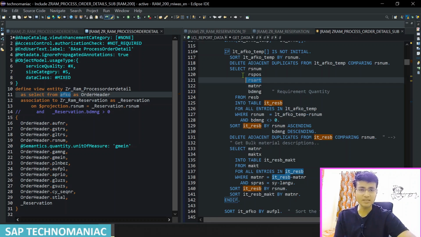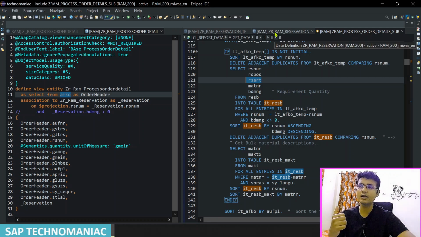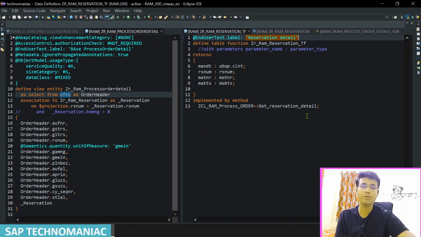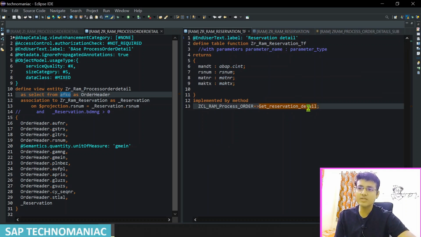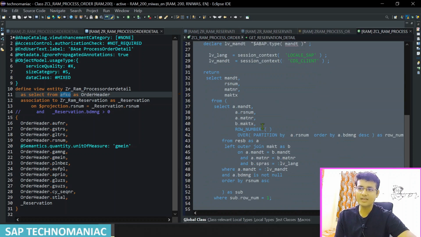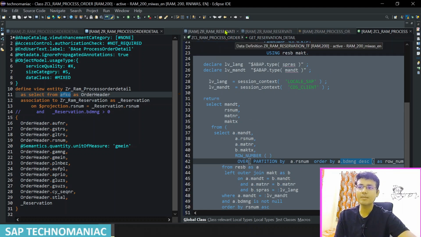That kind of thing was not possible in the normal CDS view; it is not achievable. That is the reason in my last video we created the CDS table function, and we wrote this logic to get only one line. We used the window expression PARTITION BY, took one row, the first row, and sorted the data based on BDMNG in descending order, and we got the one record from this particular CDS table function.